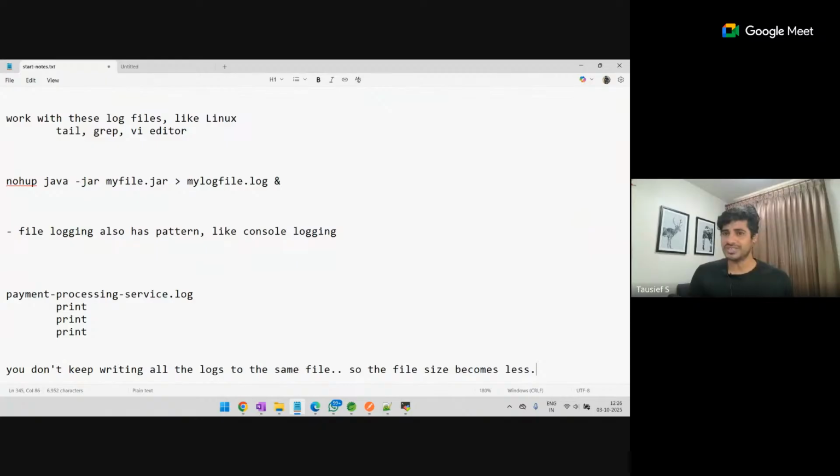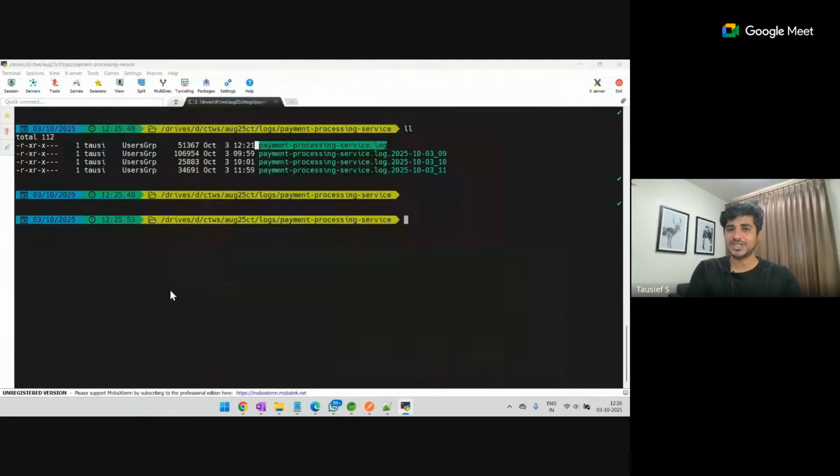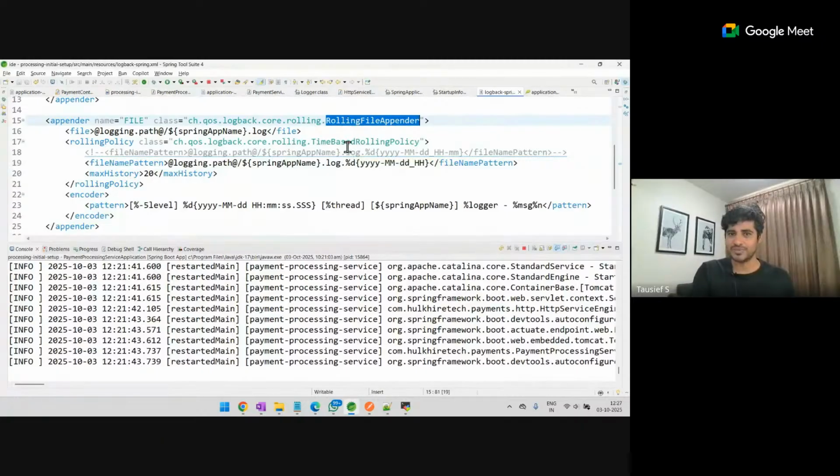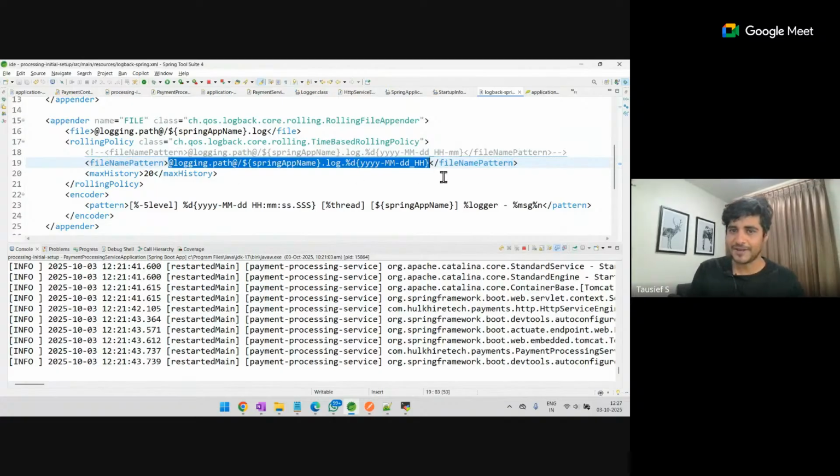How do you do this? For that we are using time-based rolling policy. What does it mean? Just see, depending upon this pattern, we are saying, after every 1 hour, this -HH means after every 1 hour, you create a new file with this kind of naming. So understand this part. What is going to happen? Step by step things will be happening.